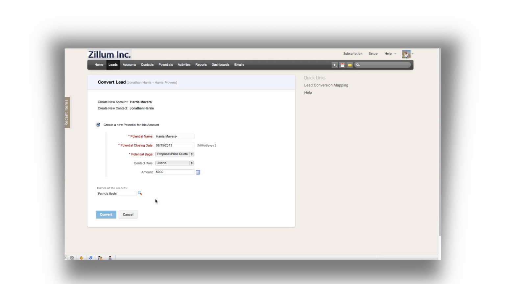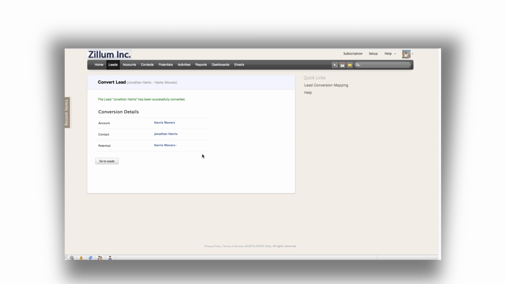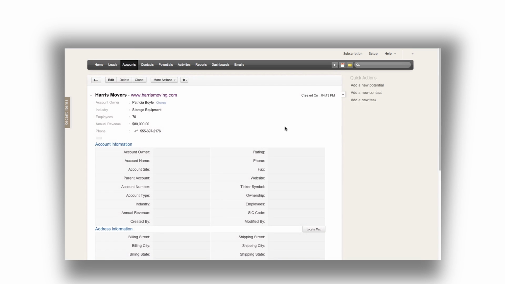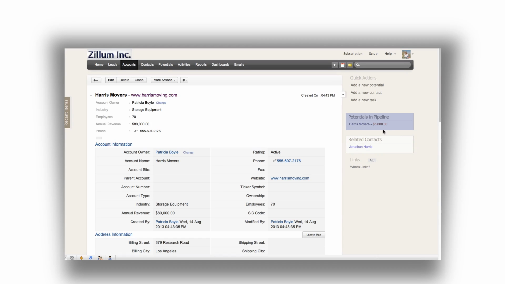Go ahead and click on the convert button and Zoho CRM will indicate the 3 new records that were created: the account, the contact, and the potential. All 3 of these records will be linked together. For example, if you go ahead and click on the account and look to the right, you will see the potential in pipeline as well as the related contact.